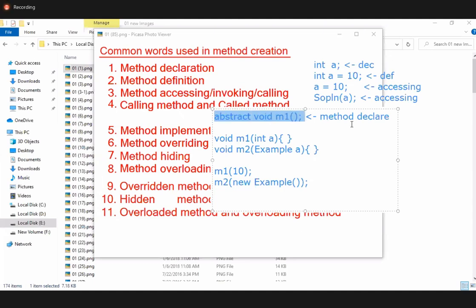Creating a new method without implementation body. Creating a new method with just the method prototype without implementation body is called method declaration. To declare a method, the rule is it must end with a semicolon and should contain the modifier abstract.